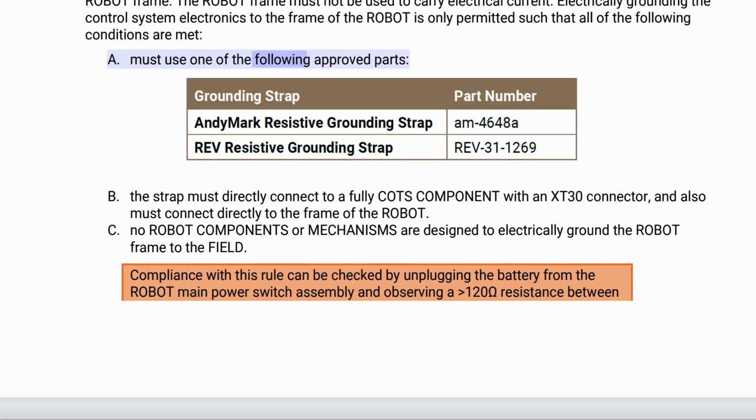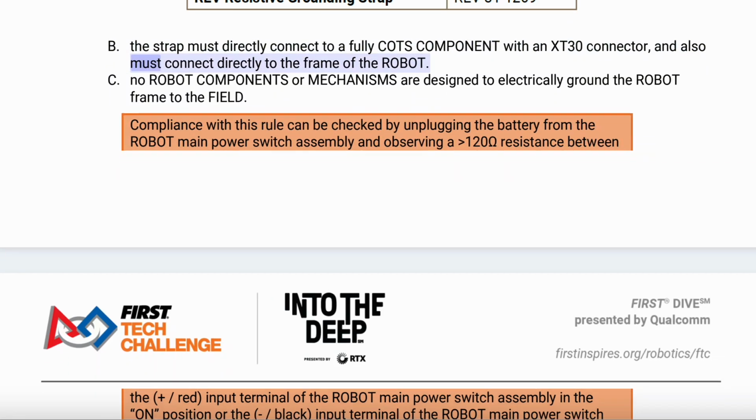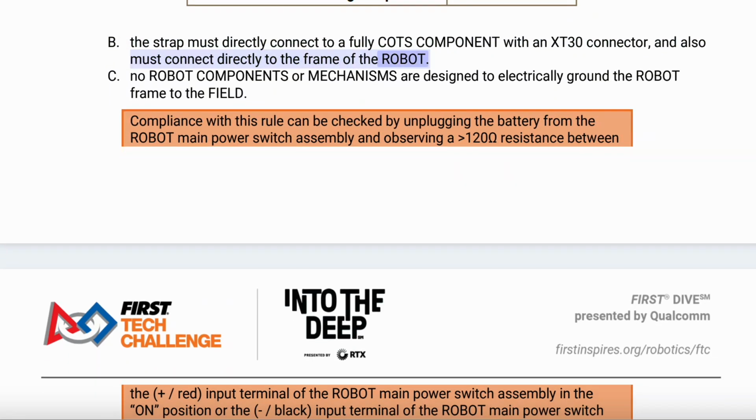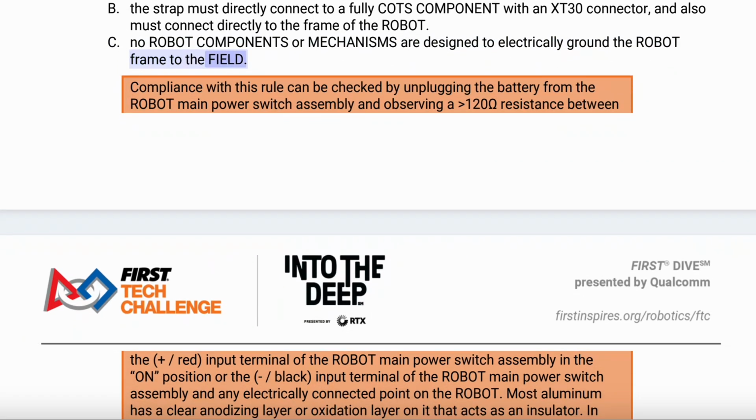Must use one of the following approved parts. B. The strap must directly connect to a fully COTS component with an XT30 connector, and also must connect directly to the frame of the robot. C. No robot components or mechanisms are designed to electrically ground the robot frame to the field.